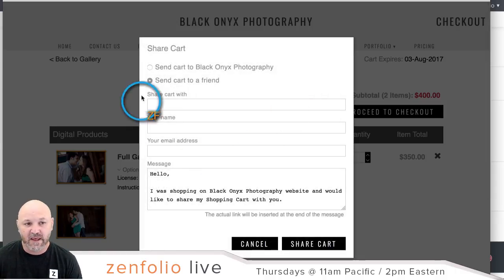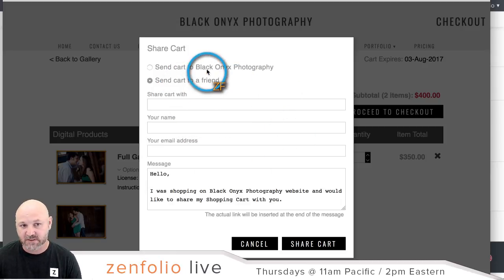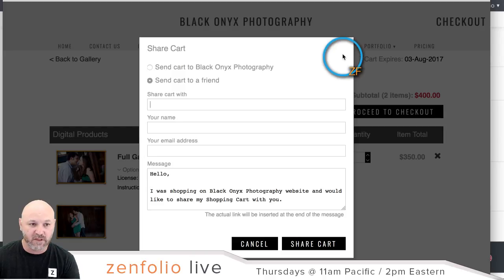You can click on that, and this little thing will come up right here, and it will say, who do you want to share your cart with? Do you want to send it to the photographer, which is us? We don't want to send it to ourselves. The whole point is we're making this so that we can share it with the client. Or you can say send to a friend. So you can say, okay, let me share this cart with a friend and enter their email address here.